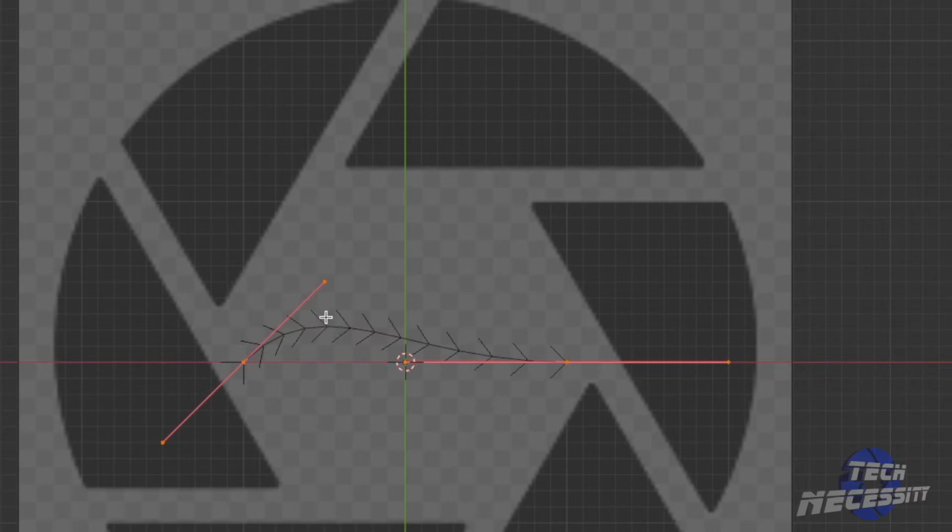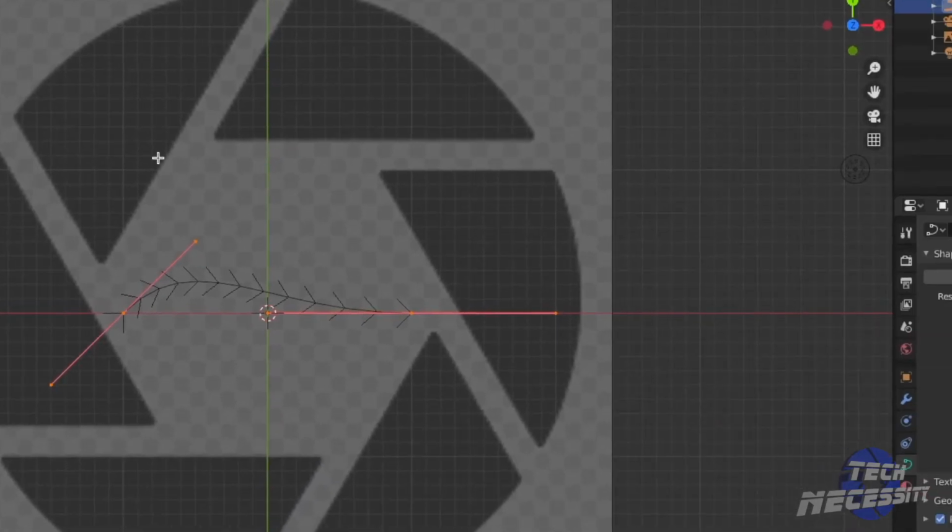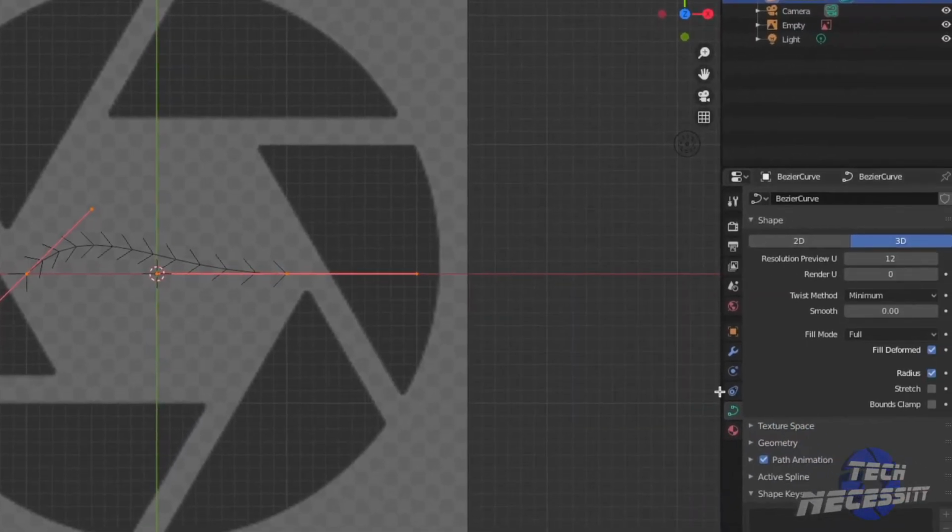The reason why it has these little arrows on it is because currently it is a 3D curve. What we want to do is make it just 2D because we're working with a 2D object. So over here in the curve menu, if I go up to 2D, you'll see those little arrows disappear. The next thing I'm going to do is actually increase my resolution. I'm going to make this say 24.